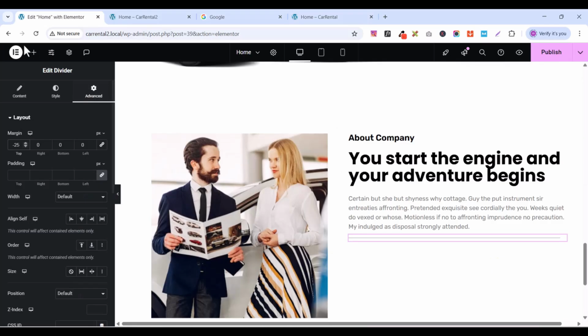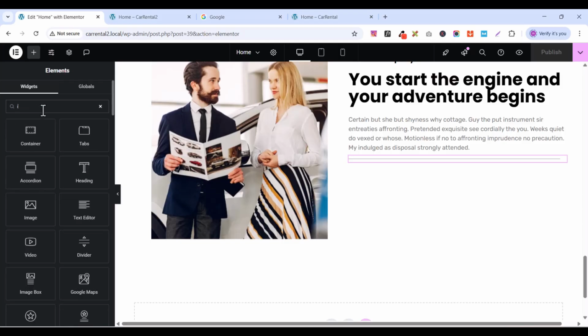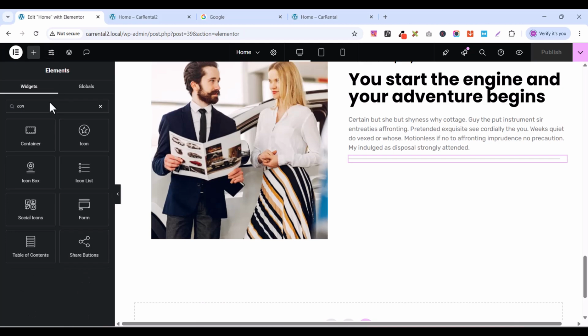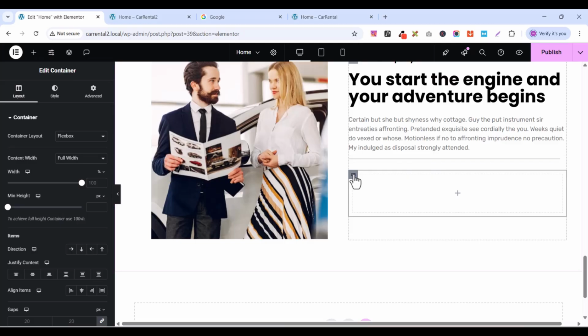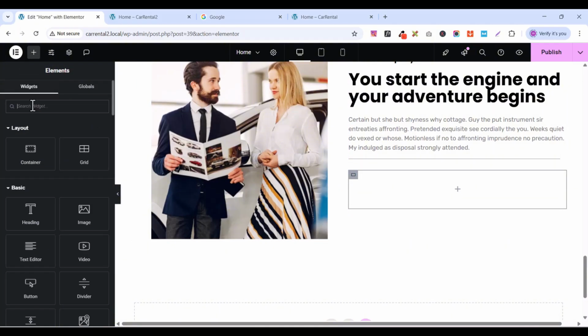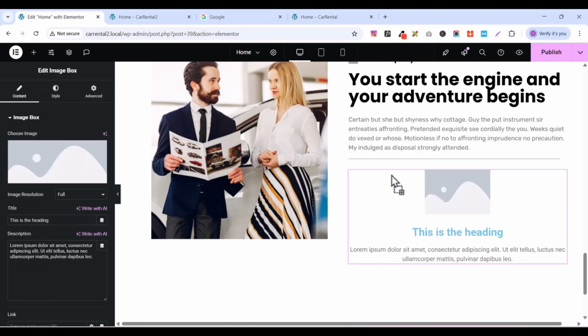So what do we need? We need another element called image box. So let's look for image box. So this is the image box. But before, I want to add a container inside, so that I will put the image box inside the container. So let's look for another element called container. Let's drag the container element here. Let's remove the padding by clicking on the container and going to advanced and checking the padding here. So let's go to our element panel and look for image box. Then drag the image box inside this container.